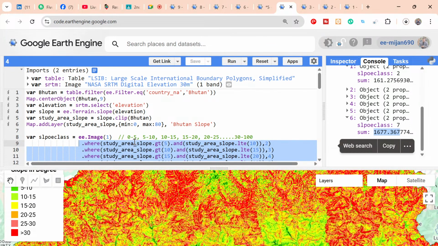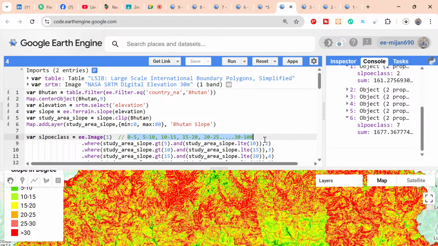So this is the way we use the NASA SRTM data, and further identify the slope classification. If you want, you can also change this type of range and identify the classification. Just simply change it here. It's also fine, no problem.